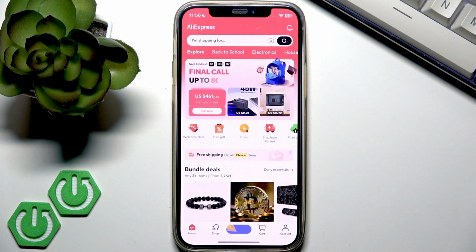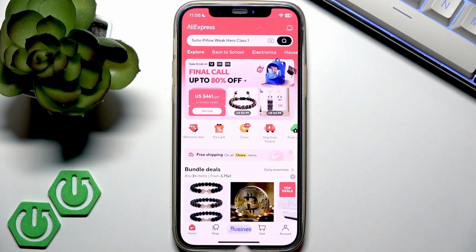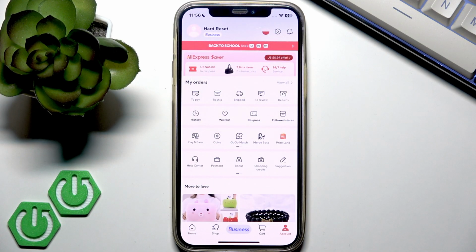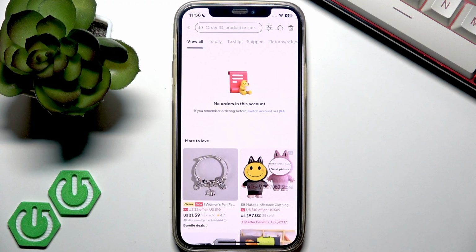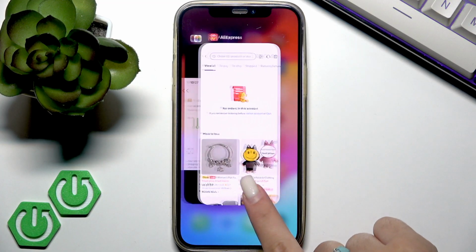Open AliExpress application on your phone and go to your account at the bottom right corner of your screen and go to section My Orders. Now find order that you want to track and tap Track Order, or it can say View Details. So now you should see something approximately like this.